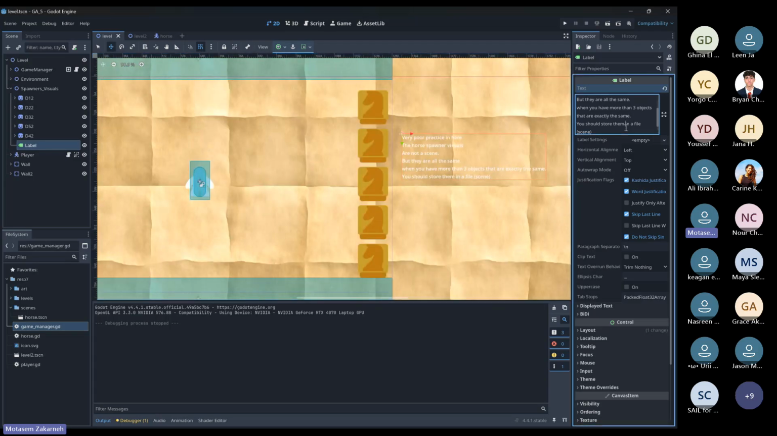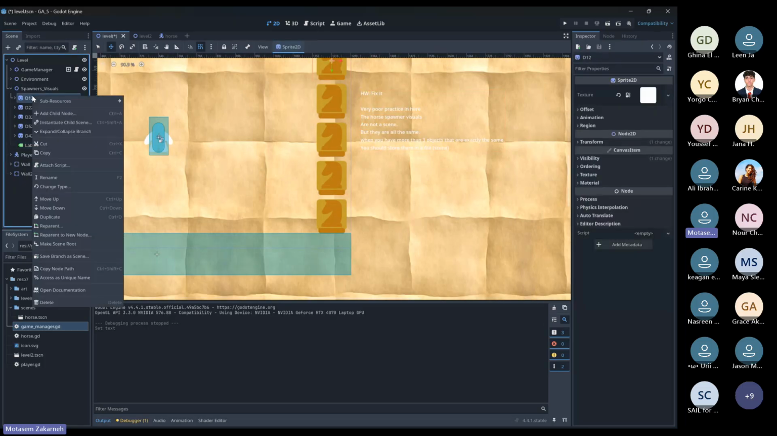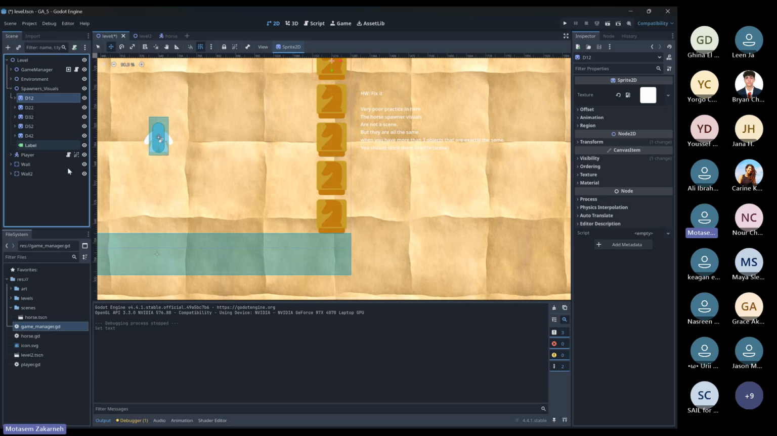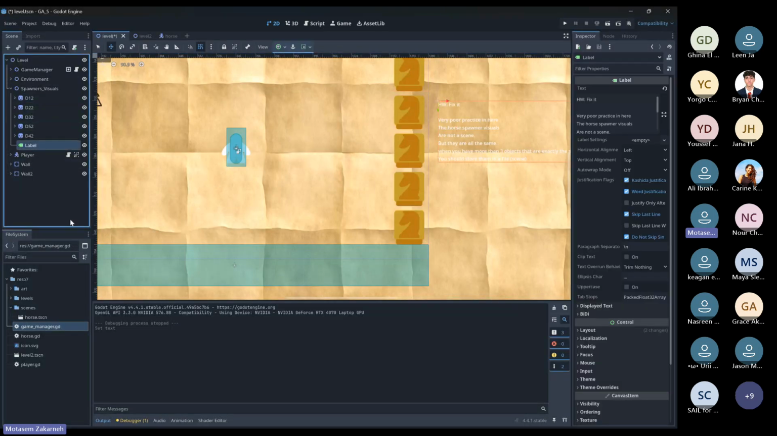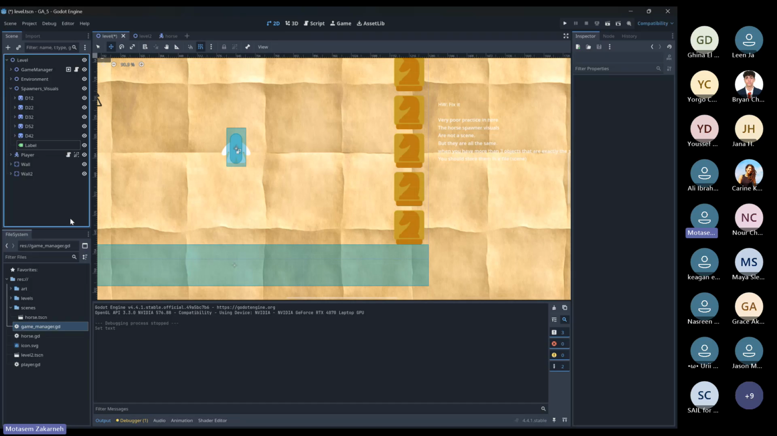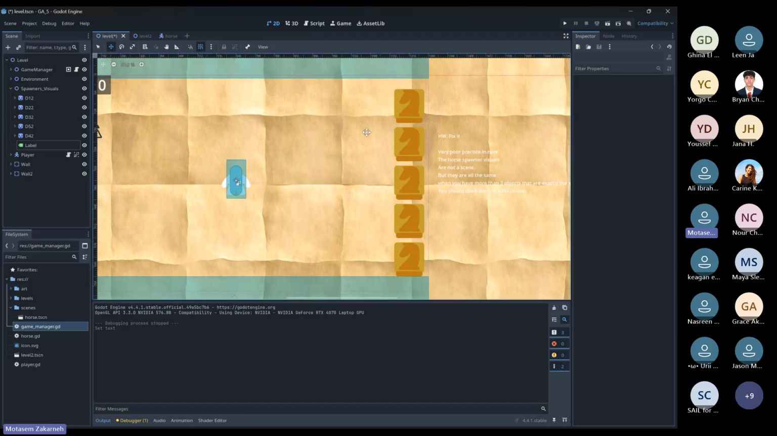Okay, homework, fix it, make it a file. Small hint, you right click, save branch as scene, then delete these, then replace them. Okay, perfect. So we want now to spawn horses, just spawn horses.